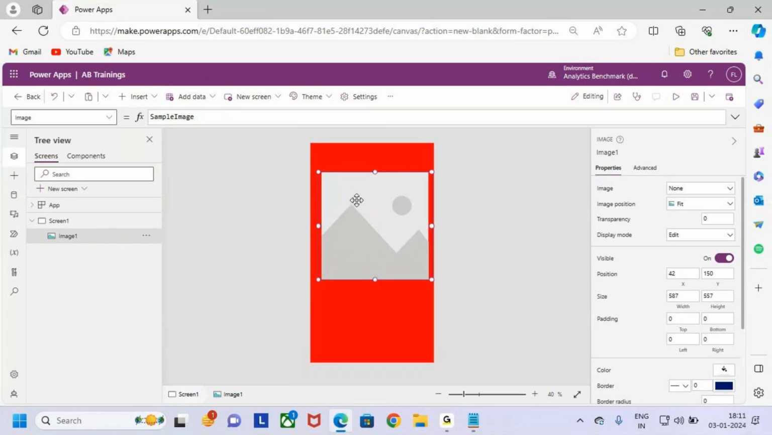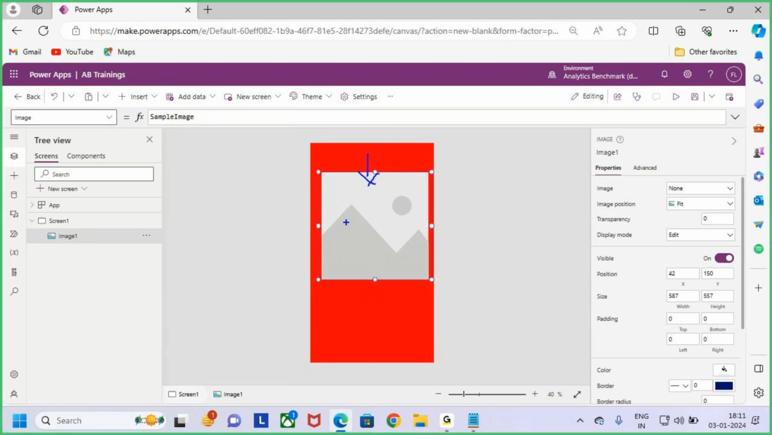Whenever you add any control from the Insert tab into the canvas or screen, you are able to see the controls under the tree view. Under the tree view, in Screen1, I'm adding one control. What's that control? Image control.